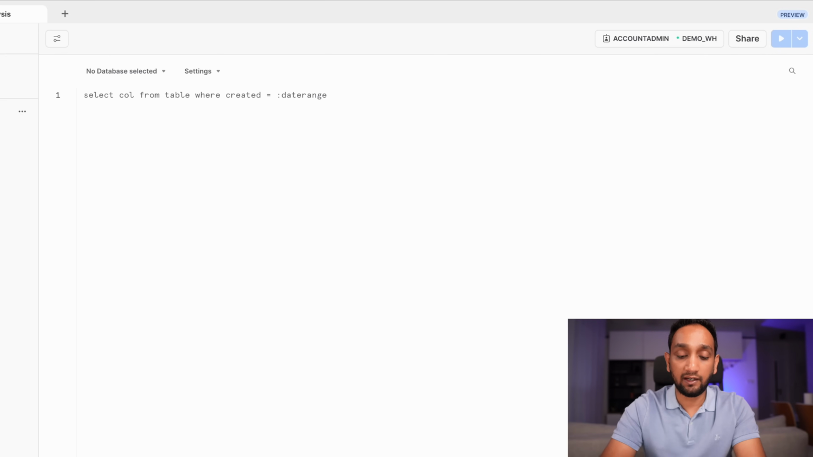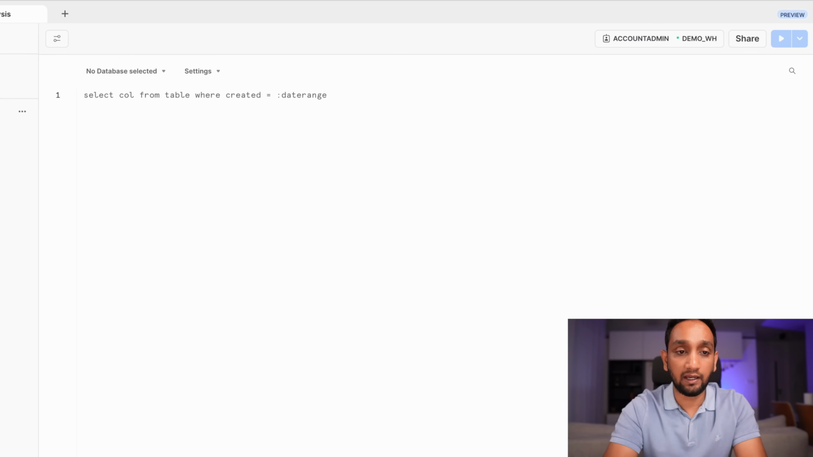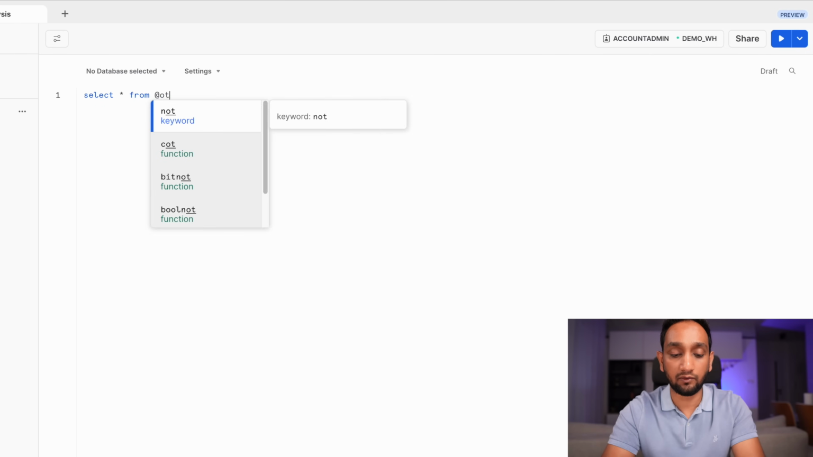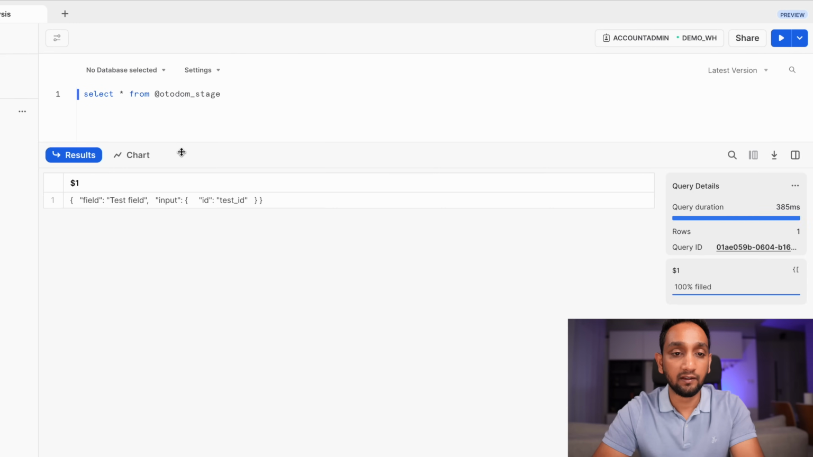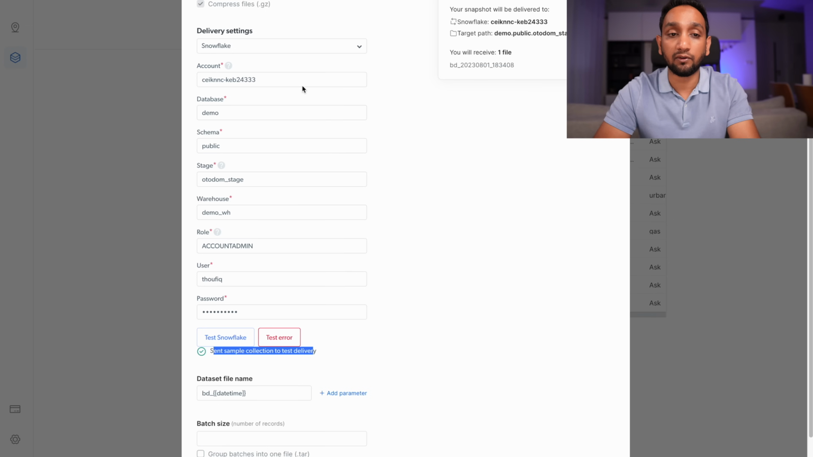Now let's write a query to see the data in our stage. I have created the stage, and I'm just going to say select star from the stage. The stage name was Otodom underscore stage. If I just run this, you can see that I have got one record. Initially this was 0. This particular record, the test field, test ID, is populated because of the sample data that Bright Data had sent.